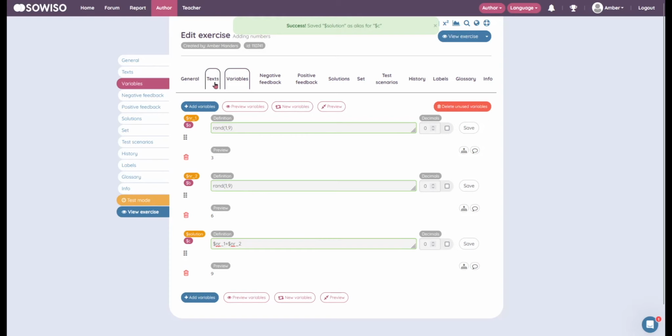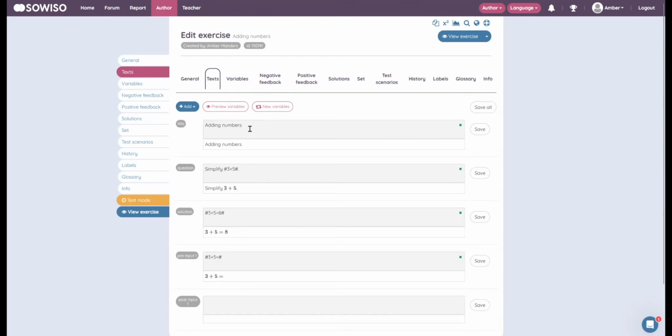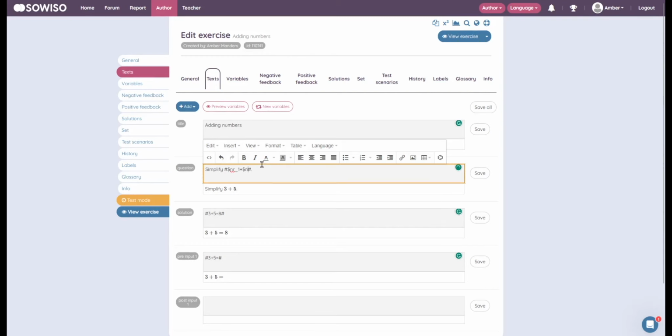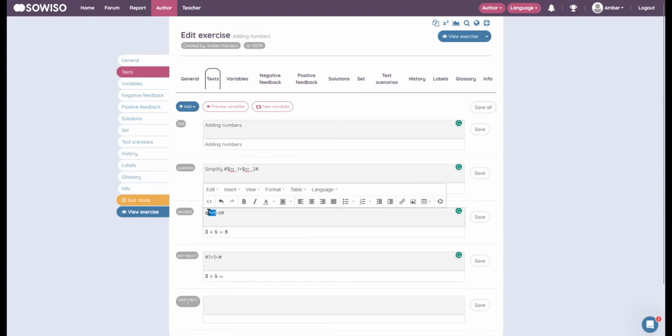So right now, if in the text, for example, or in the solutions tab or any of the other tabs, if I type either $A or number 1, then the computer will replace this value with the number 3. So right now we will replace the fixed values that we have written down with our variables. So everything where it says 3, it becomes number 1. And everywhere it says 5, we have to change it to number 2. And we do that in the other text fields as well, where 8 should be changed to $solution.